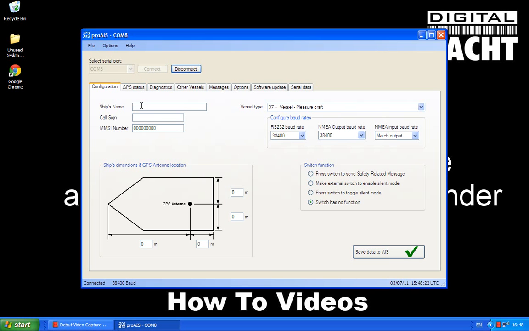connected, what we'll need to do now is start to enter the static data, and the first bit of data to enter is your boat's name. I'm just going to put in Digital Yacht here. Then the next one is your VHF call sign. Now I don't have one of those, so I'm not going to enter that, but if you've got that, enter that in the call sign box. And then the important bit, which is the MMSI number. I'm just going to enter my MMSI number quickly now.